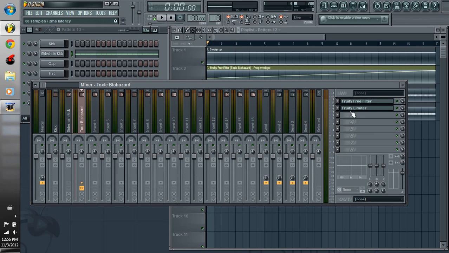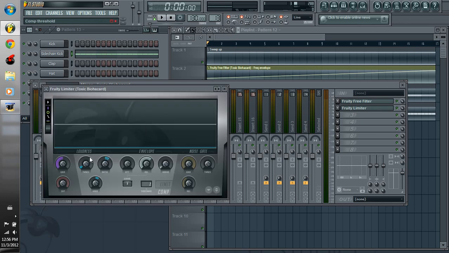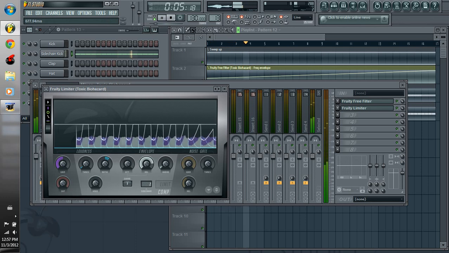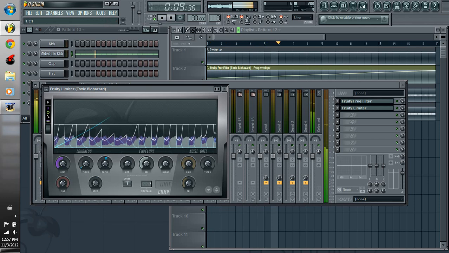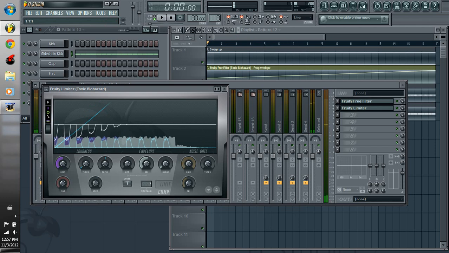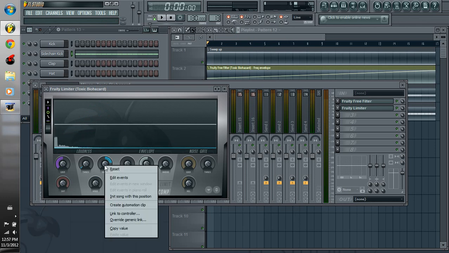So bring back your limiter, and what we're going to do is bring that ratio down. So create an automation clip of the ratio.